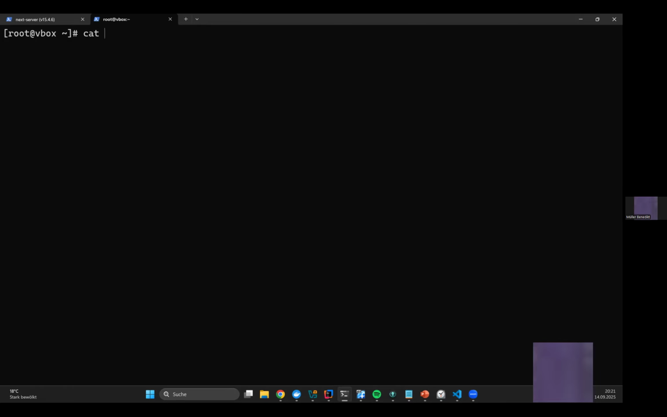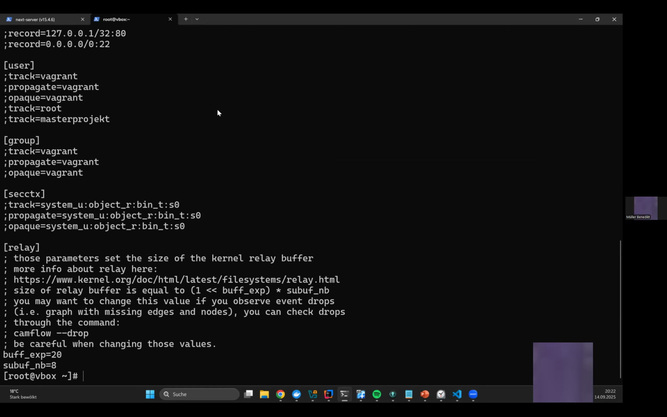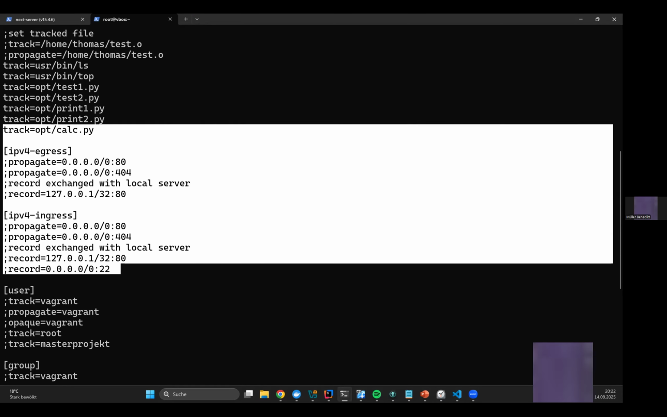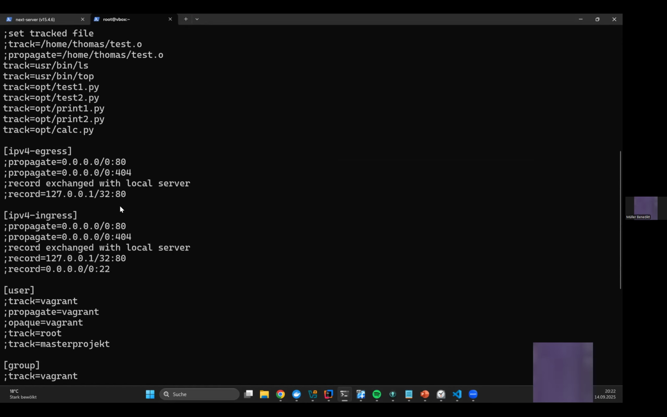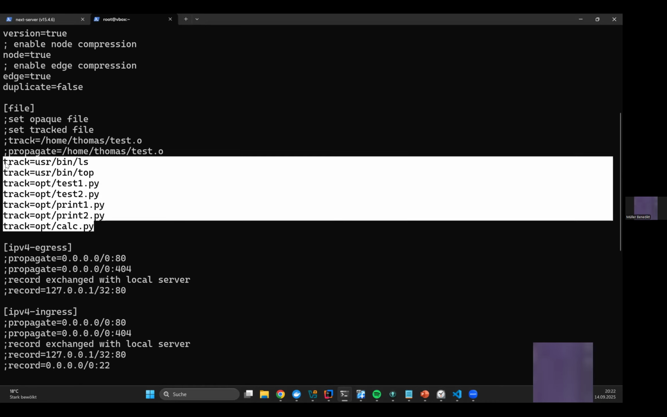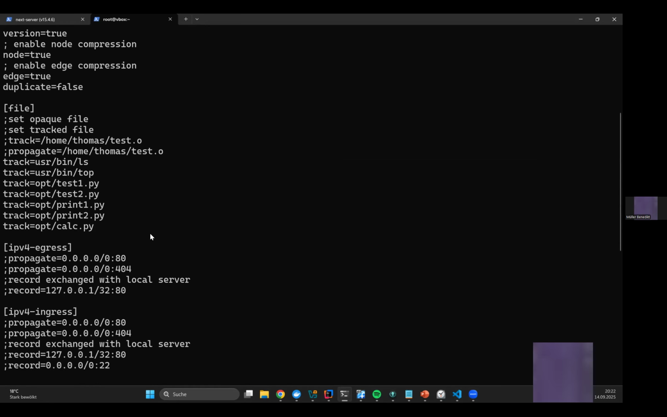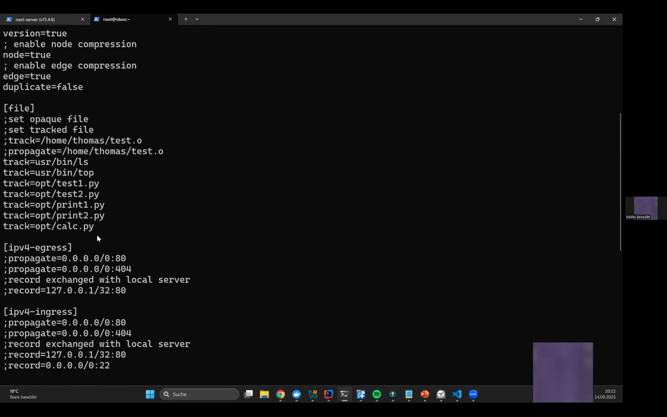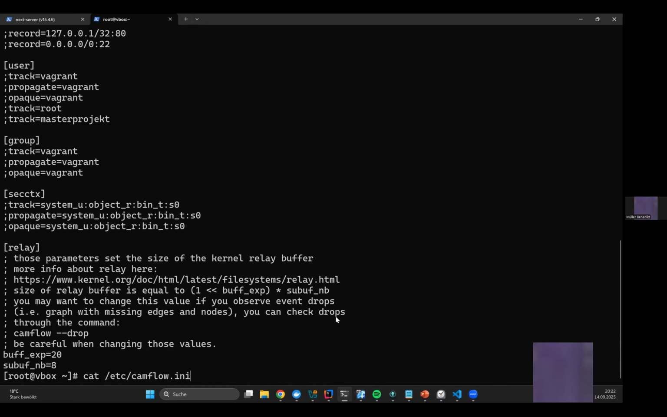Next, I want to give you my Camflow configuration. I do not track any groups or users, and I also do not track any ports or IPs specifically for this demonstration because of the big data. We only track some kinds of files to have a small provenance graph and see what is going on in the IT system. Perhaps this is also the way to do it. We will see in the research in the future.